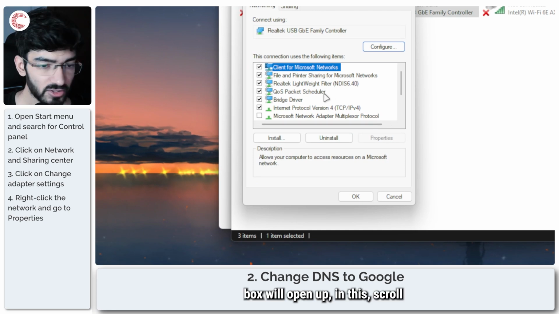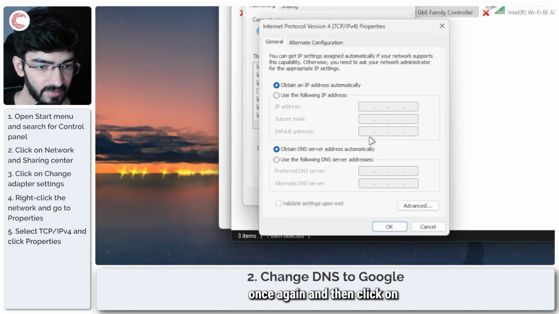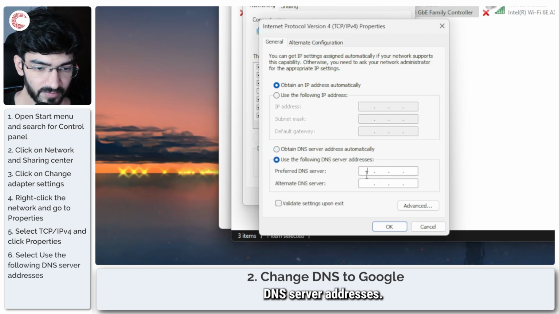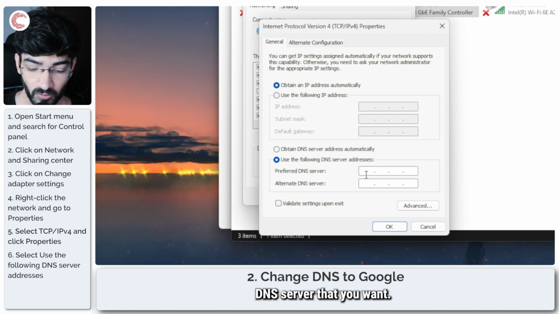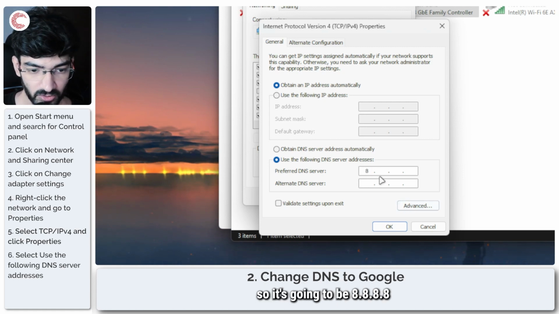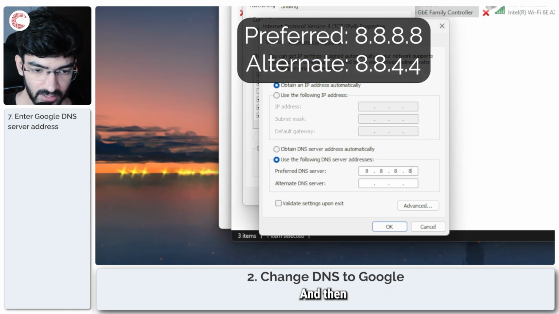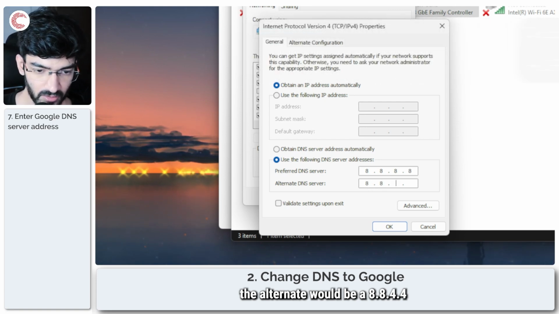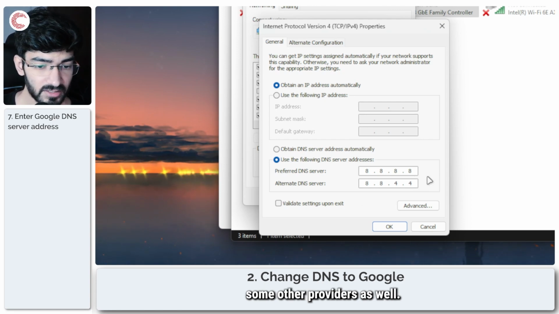A smaller box will open up. In this, scroll until you see IPv4, TCP IPv4. Click on properties once again, and then click on use the following DNS server addresses. Now, you can use any free DNS server that you want. I am using Google, so it's going to be 8.8.8.8, and then the alternate would be 8.8.4.4. Of course, feel free to use some other providers as well.